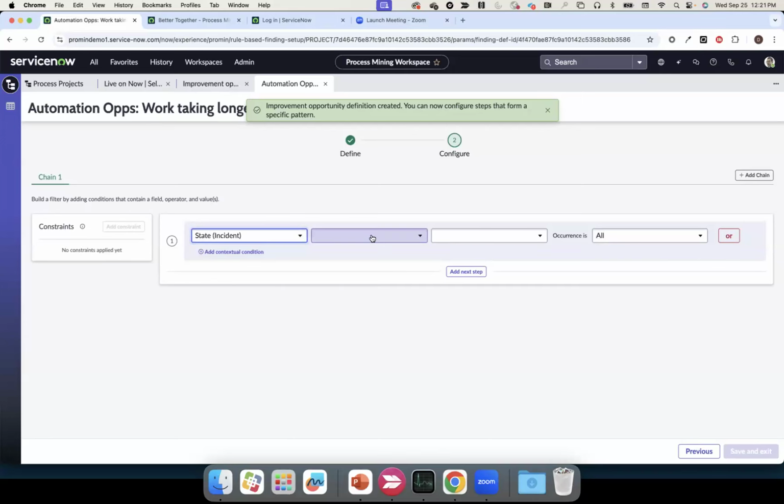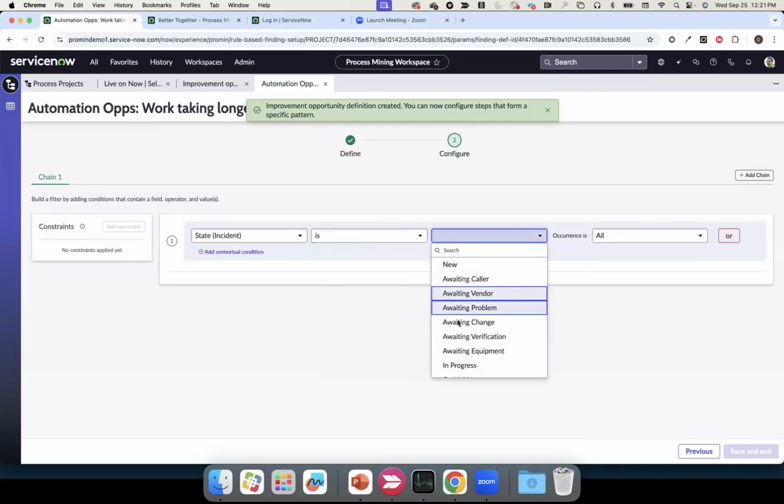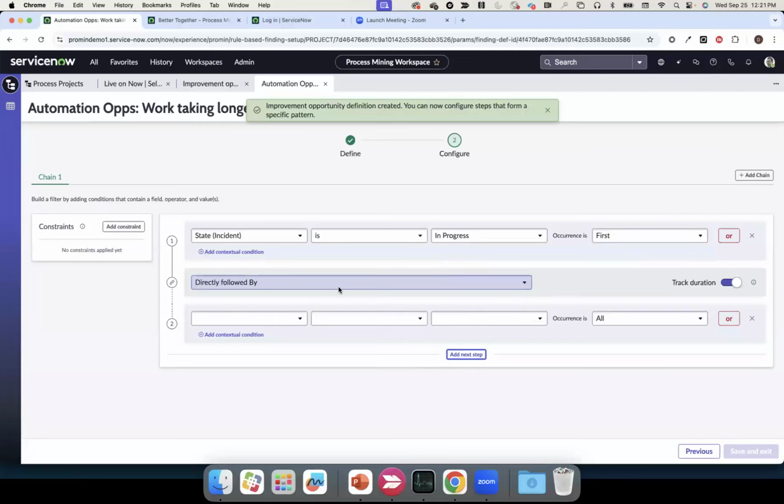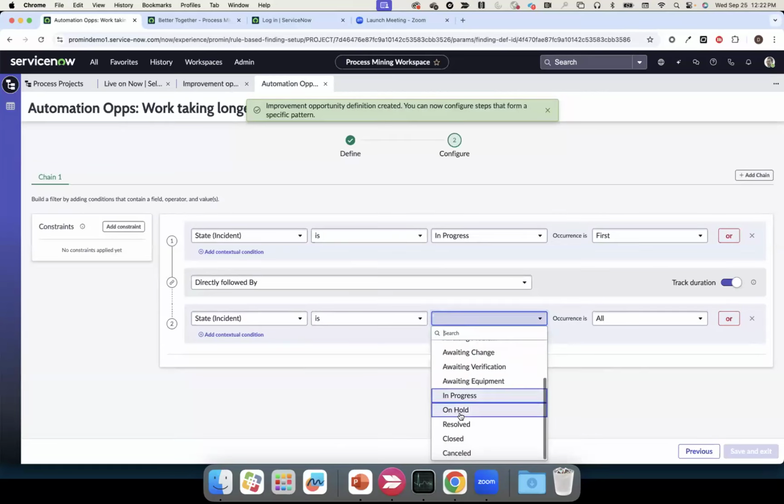But if it's less than 30 minutes and longer than 2 minutes, it's something that's really easy for someone to do. It's probably just sending them a knowledge article or something like that. So maybe we can look at those as opportunities to automate if we isolate that work and dig into it. So we'll say state is in progress, directly followed by state is resolved.